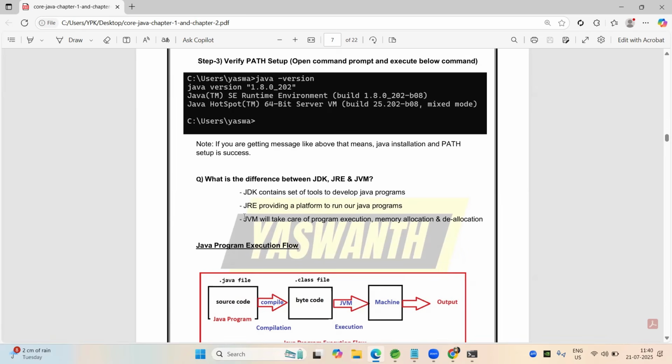And JVM, what is JVM? Java Virtual Machine. The Java Virtual Machine will take care of program execution and memory allocation and deallocation. This JVM will completely handle memory allocation and deallocation. That's why Java is called a robust language. Memory allocation and deallocation are done automatically by the JVM.